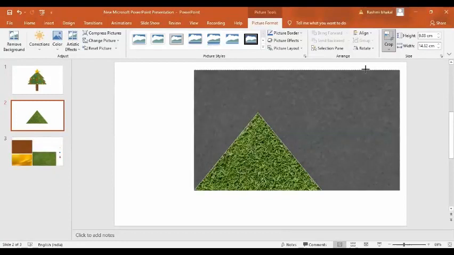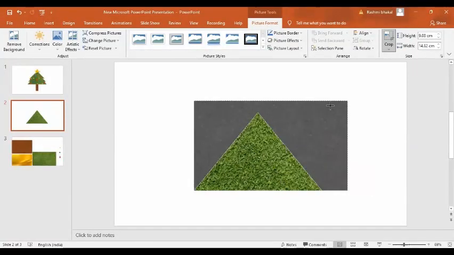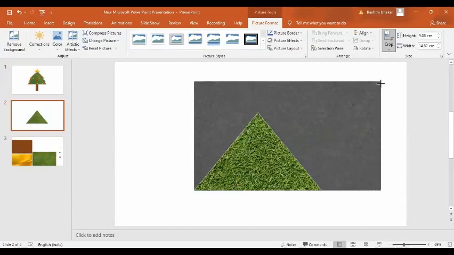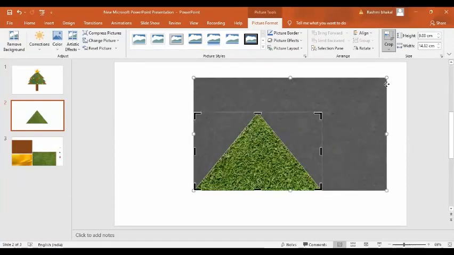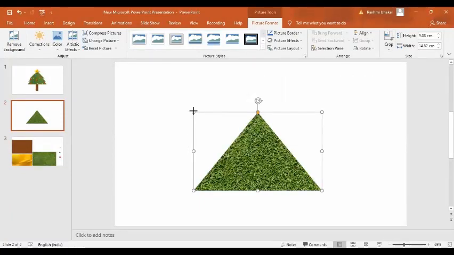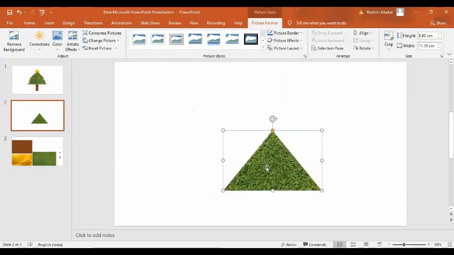I'm going to move the size of the image like this. All you want, you can increase also. Here I'm increasing the size to get a good texture and depth. Now I'm going to adjust its size like this.